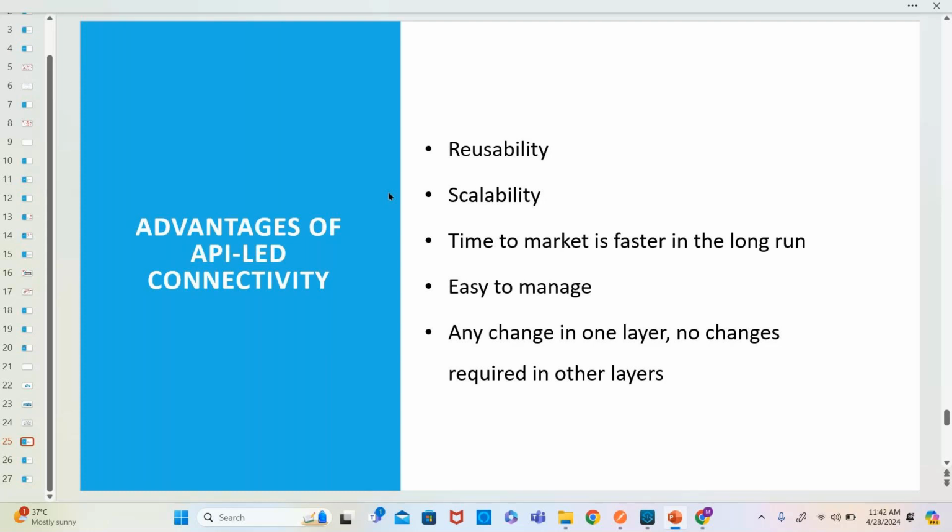Because for one application, we are trying to develop a larger number of services. For example, for one application I'm developing an experience API, a process API, and a system API. That's 3 APIs instead of developing one API, so it will obviously take longer, right? For that reason, in the initial phases it will be slower, and in the long run it will be faster. And it will be easy to manage because we already broke them into manageable pieces.